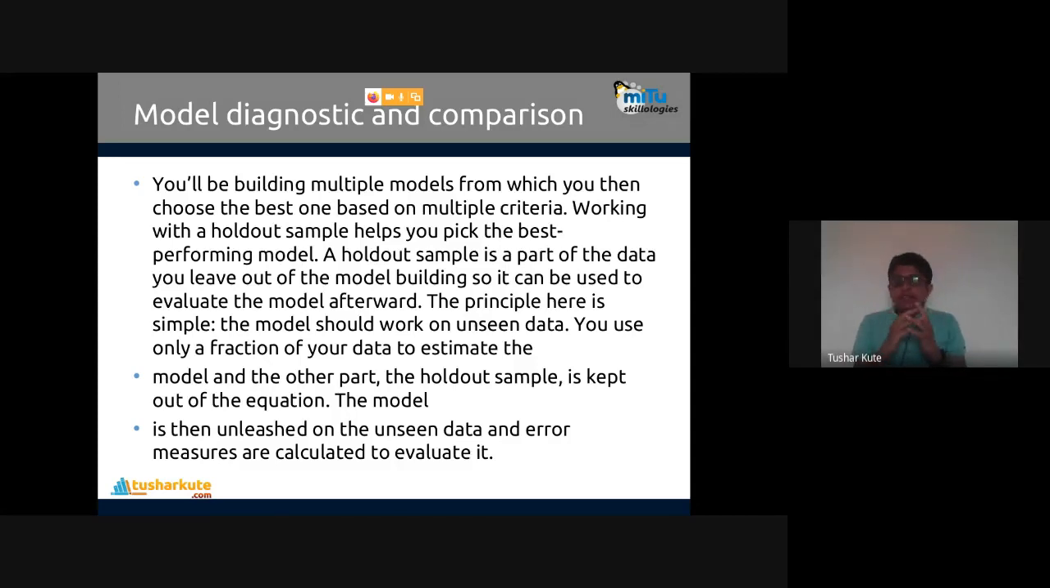So working with a holdout sample, you'll pick the best performing model out of it. For the best performing model, two points of view are mentioned. The first is the time required to build the model, and the second is the accuracy of that model. Say time required is 1 second and accuracy is 90%. Another has time required of 100 milliseconds and accuracy 98%. Which one to choose? That depends upon your criteria.